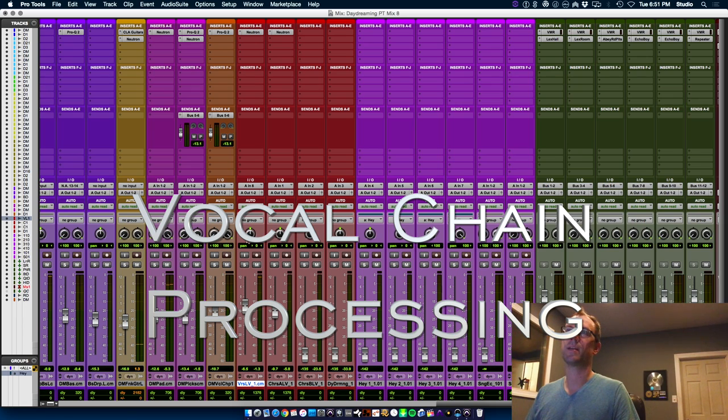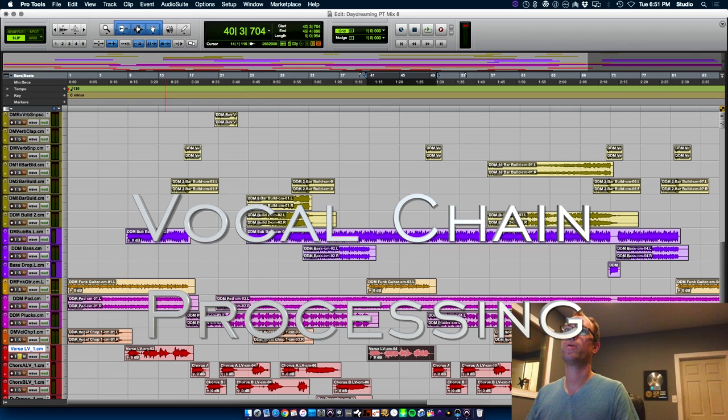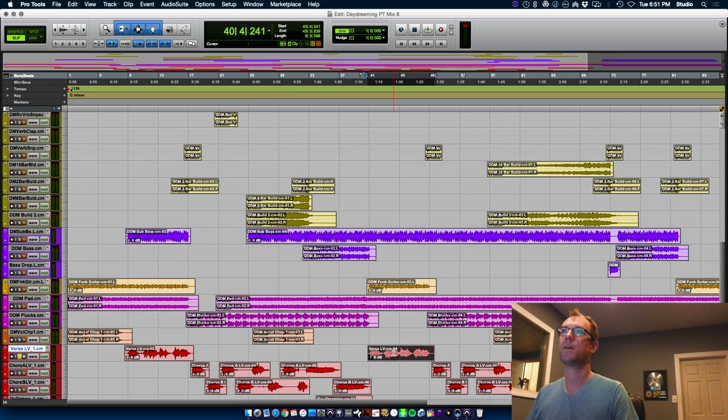All right, so let's get a nice vocal chain together. We already have the Neutron, which is kind of cool.